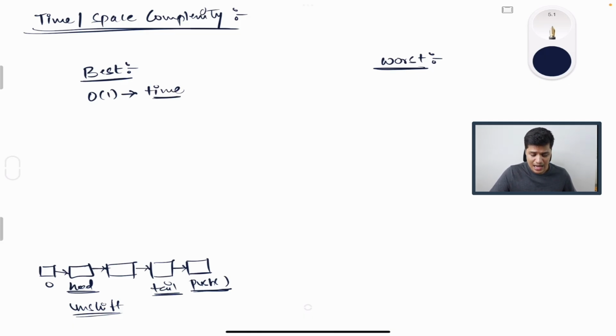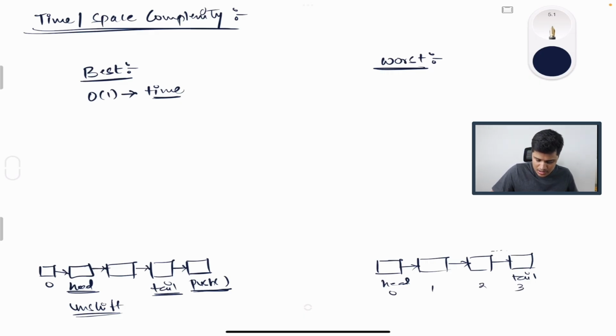Now, when will the actual worst case scenario of the insert operation occur? Let's assume that we have some number of nodes available inside the singly linked list. Here, let's assume that there are n number of nodes. So this is the head node and this is the tail node, index 0, 1, 2, 3. Now, just assume that this is the nth node.